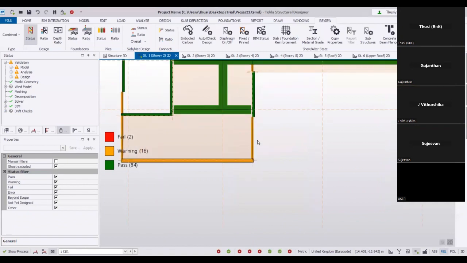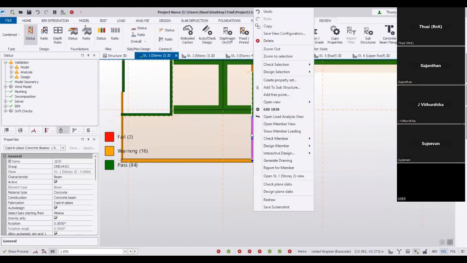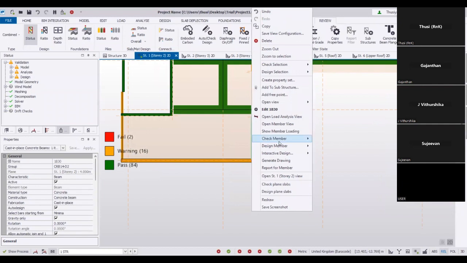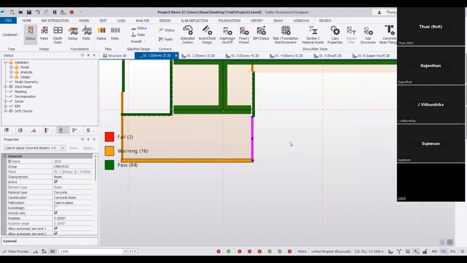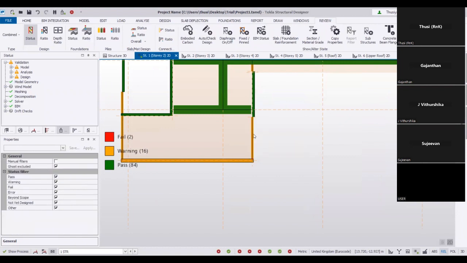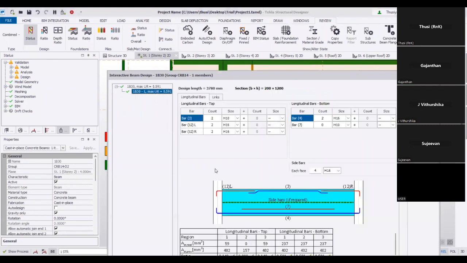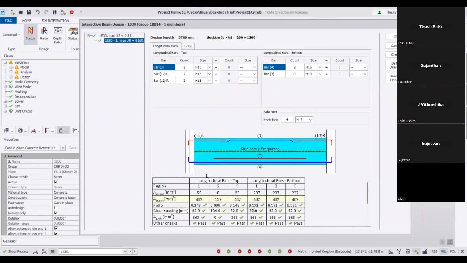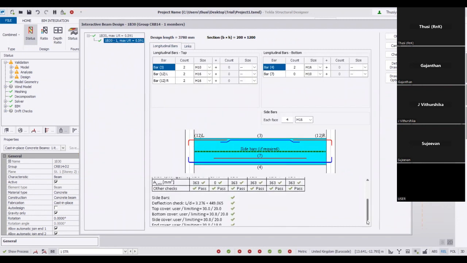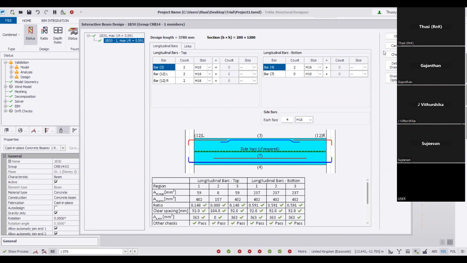So basically all beams are okay. This is a beam, this is also a beam. This beam. All okay, right?